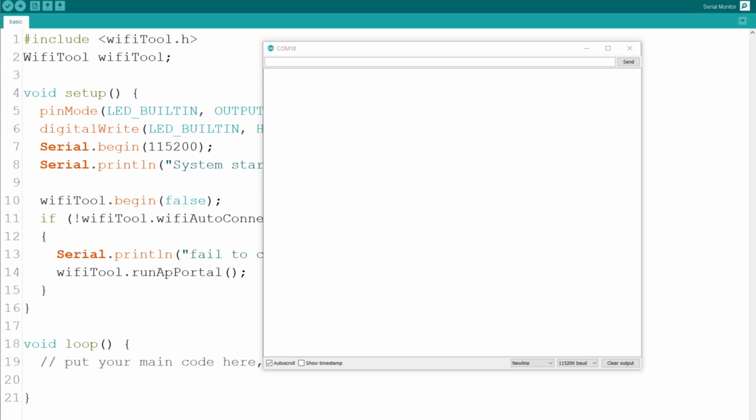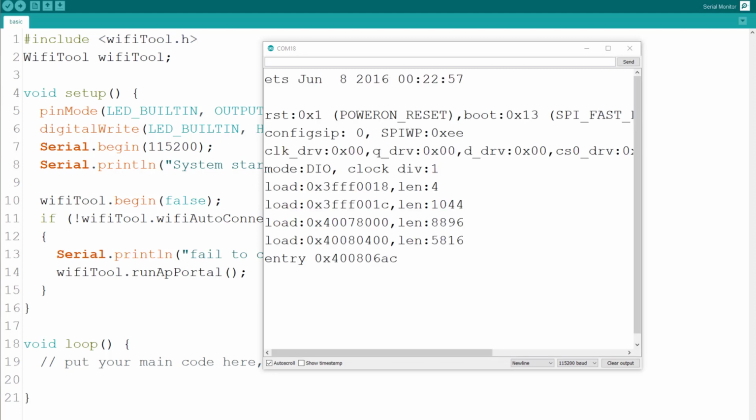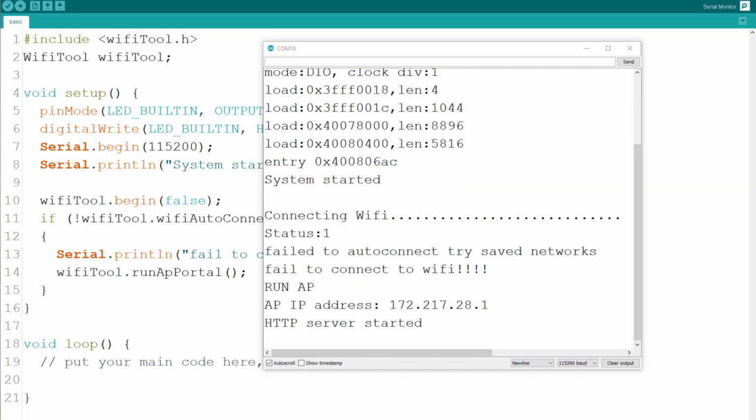Now let me show you how it works. An ESP32 is connected on port 18 of the computer, with a basic example code from the library. I'm going to hit reset so you can see what's happening. You can see the system has started, it's trying to connect to the Wi-Fi, and it fails because it has no credentials. If it fails, the system runs the Wi-Fi module as an access point. This will be the address.